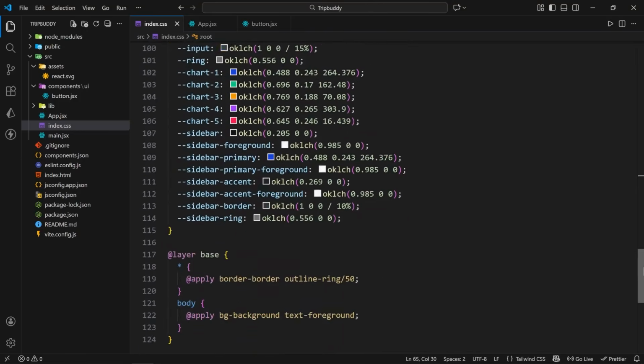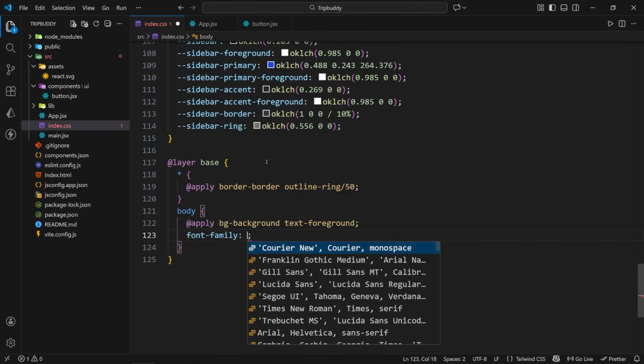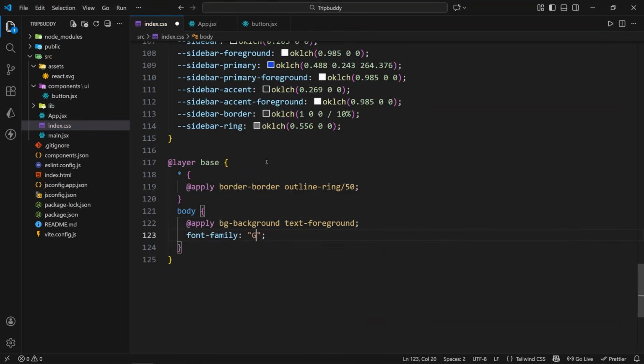Maybe. After this, inside the body, we will write font family. Font family will be Geist, and the secondary option will be sans-serif. We will save it, and we will write inside the components. Here we will add the classes for our pages. The classes you can say like flex, and for container, and for headings as well.